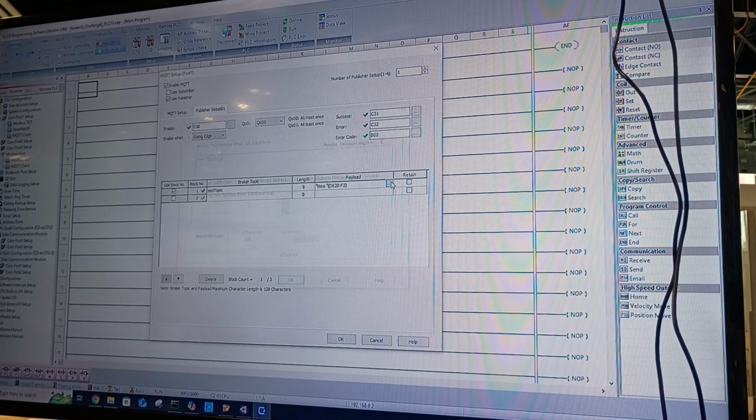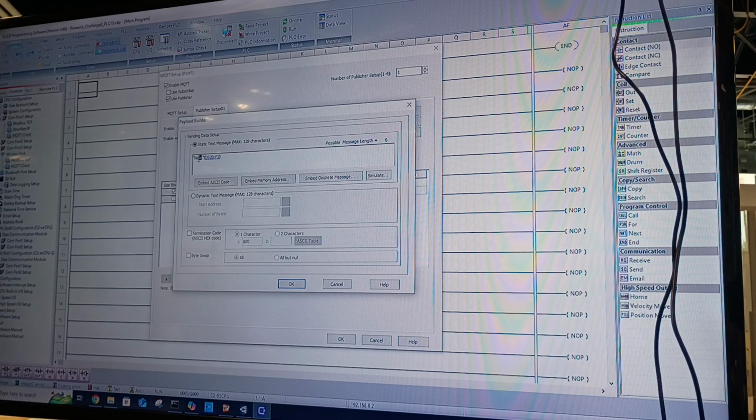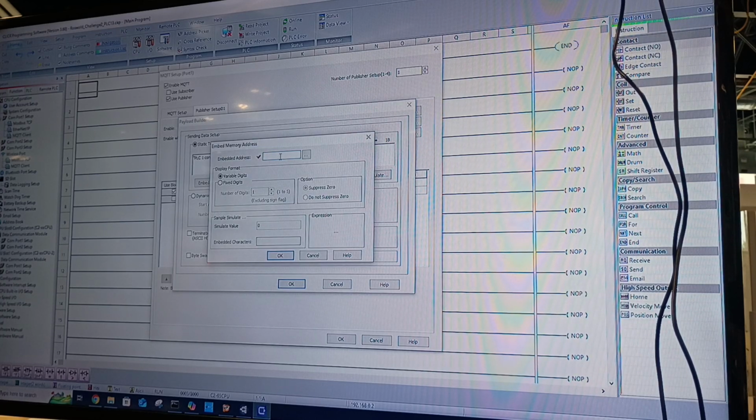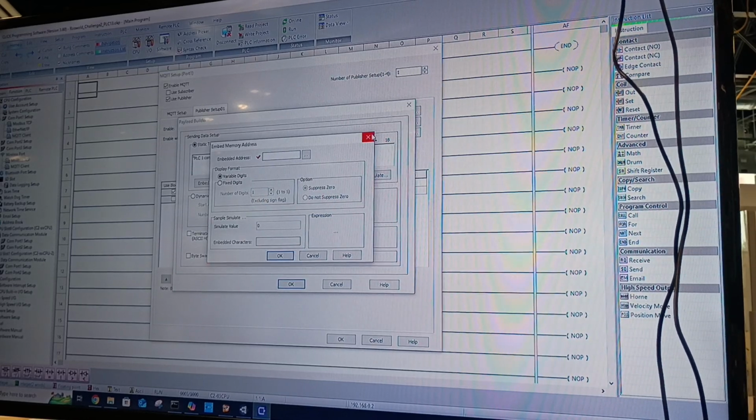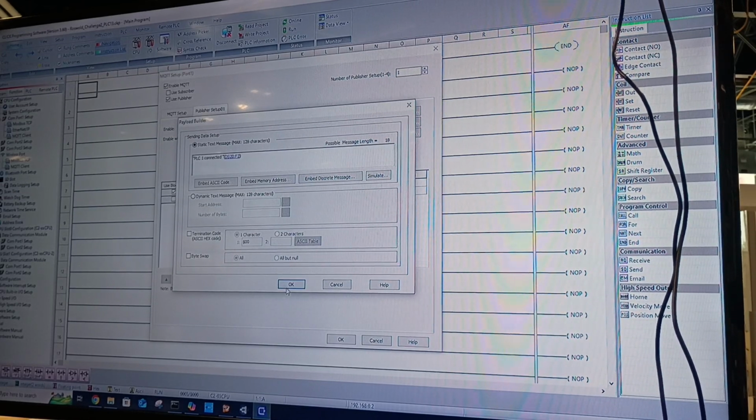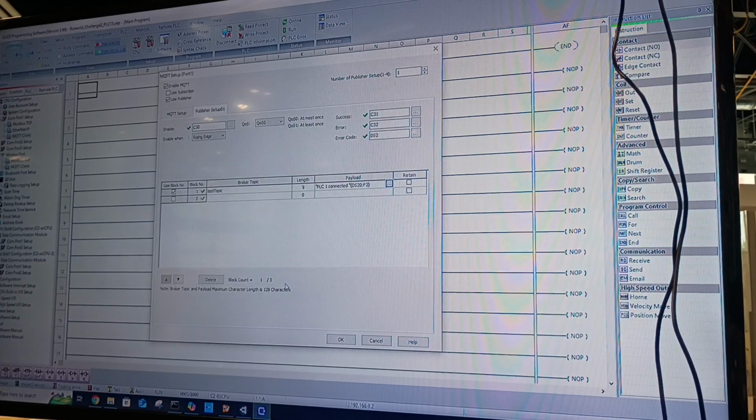For the payload, this is going to be a static message, so we're going to put something like PLC1 connected, and memory address, actually need that. Click OK. Click OK.